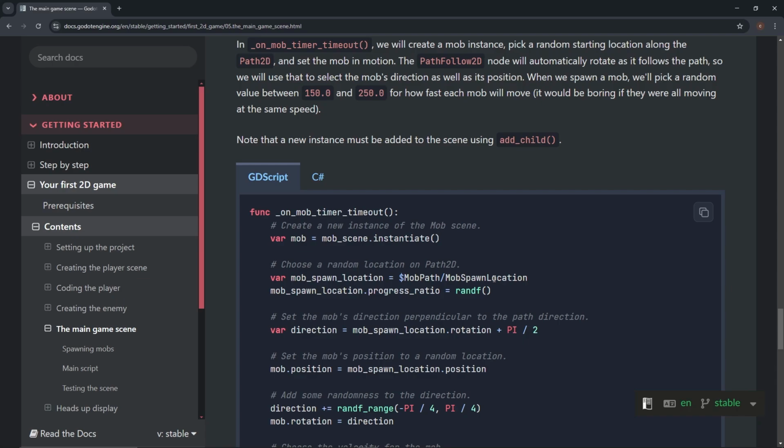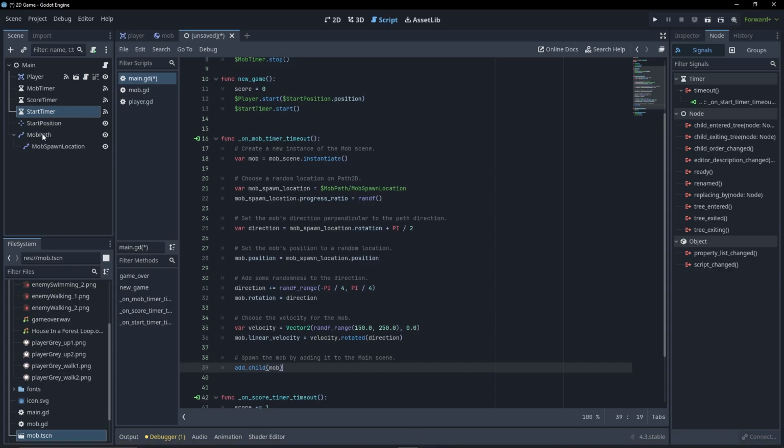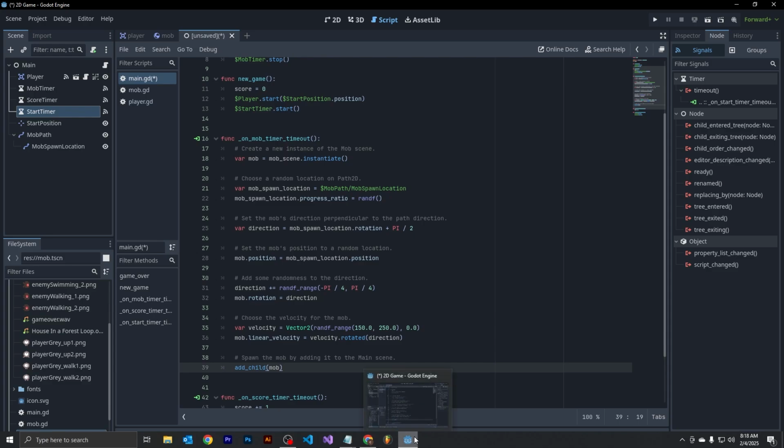What? Let's do mob spawn location. That's the name of it, isn't it? Mob path, mob spawn location. Well, I guess it's both of them. I wonder what that's all about. Will it work? That's the other question.